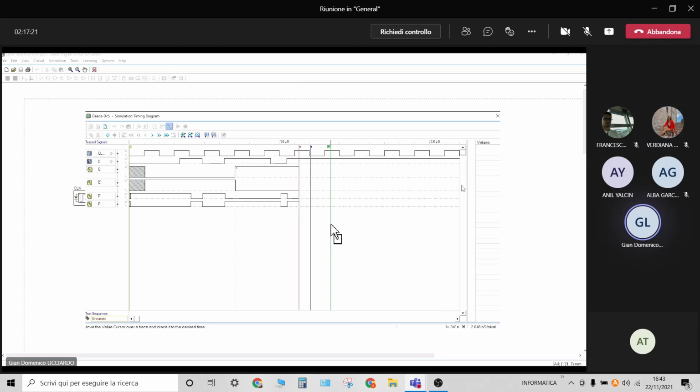So, in order to store a new value in this master-slave flip-flop, we need to put the input value D, the value that we want to store into this flip-flop, and then we have to wait for the clock to go high. When the clock goes high, the value of D is acquired, sampled by the flip-flop, and then D is free to change another time.